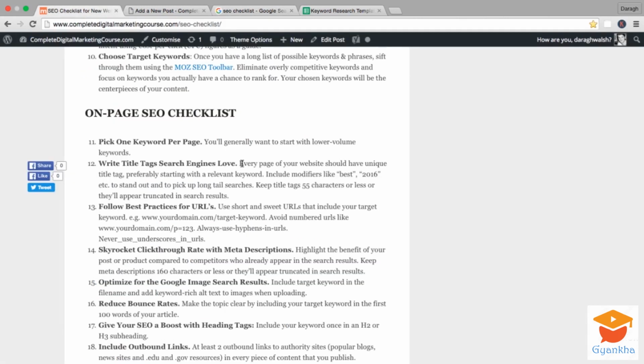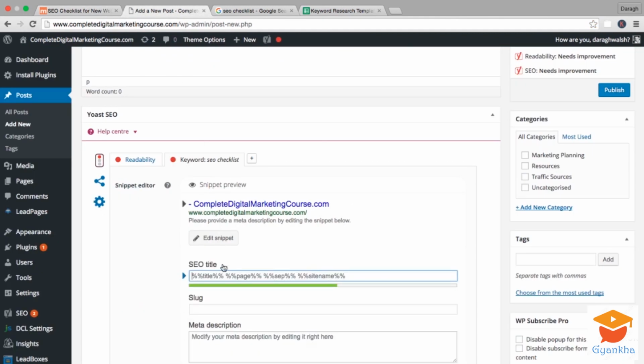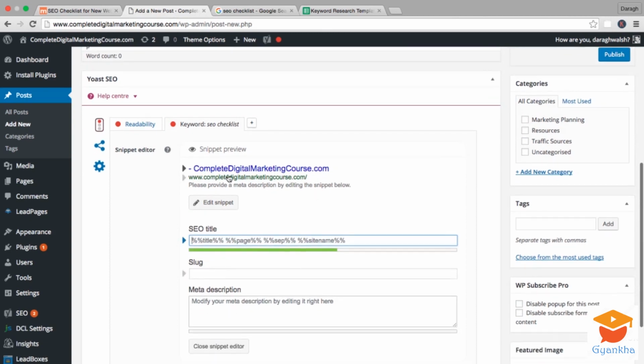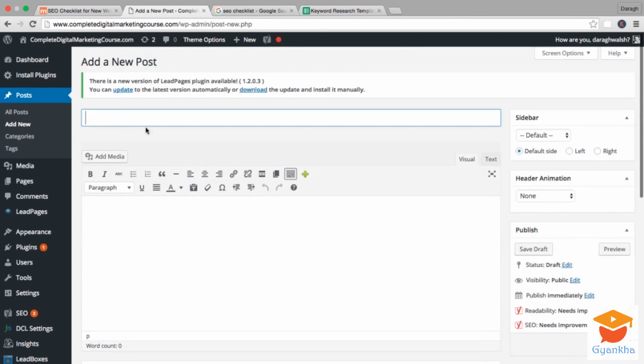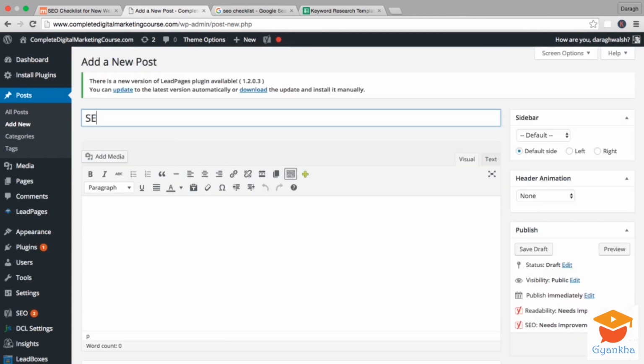So the thing that you want to think about is every page of your website should have a unique title tag. You'll remember earlier in the course we optimized your homepage title tag. You want to do essentially the same process here for each blog post. And preferably you want to start with a relevant keyword. You want to start with your focus keyword. So I can edit my title tag here inside Yoast and get a preview of it. You can also just add it in up here as well. But I can do the work down here.